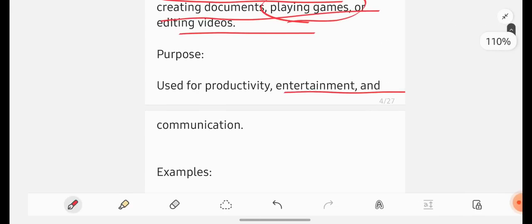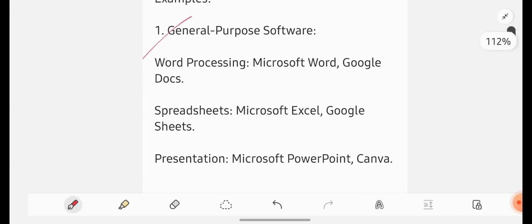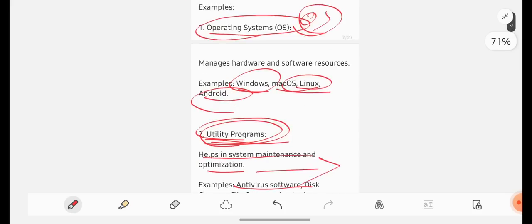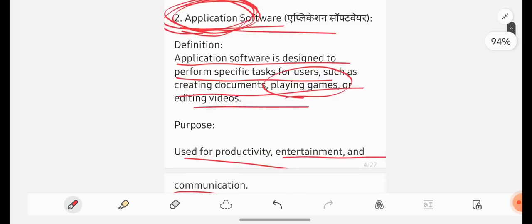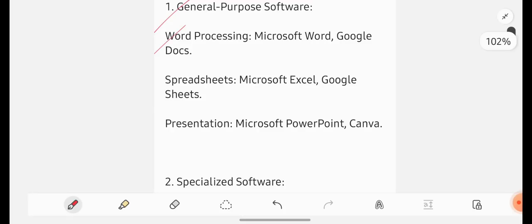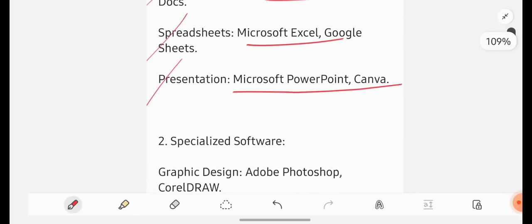Purpose: entertainment, communication, and productivity. Now the examples, let us see. General purpose software. In application software we have types. Earlier we saw utility programs, device drivers. Here we have general purpose: word processing, spreadsheets, and presentation. PowerPoint can also be called presentation software. MS Word, MS Excel, MS PowerPoint are general purpose software in application software.